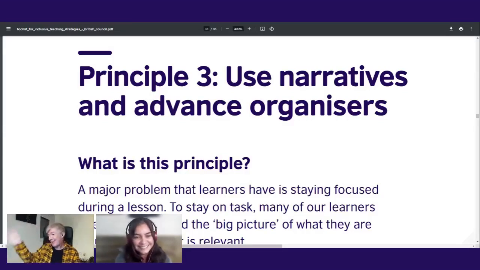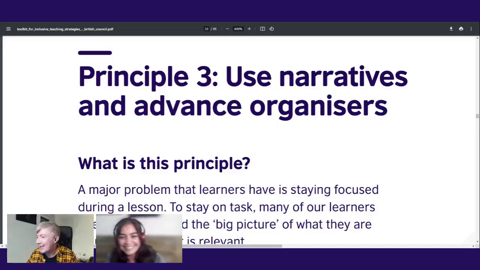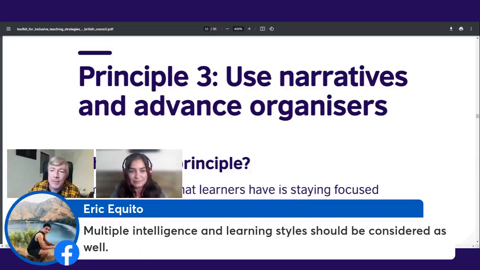No, I just saw a comment come in now from Eric. It says multiple intelligences and learning styles should be considered as well. So it's a whole range of diversity in class that, when we talk about inclusion, we mean literally including everyone. So absolutely, there is a lot to consider, but it does make life a lot easier for everyone in the end, doesn't it?